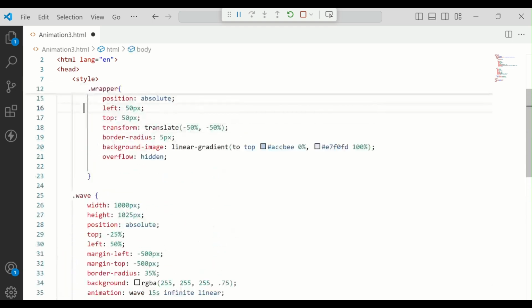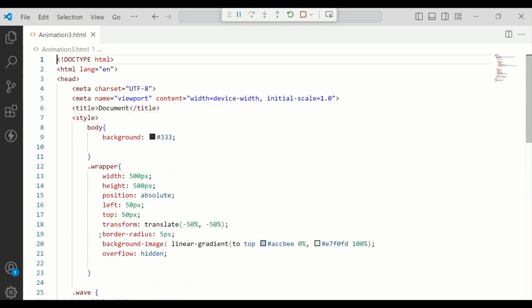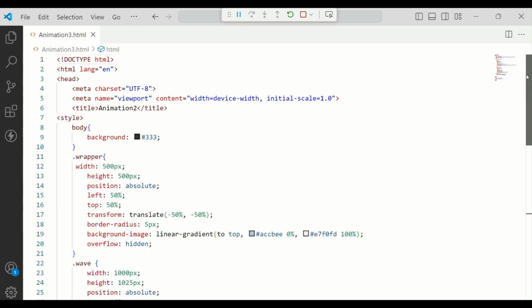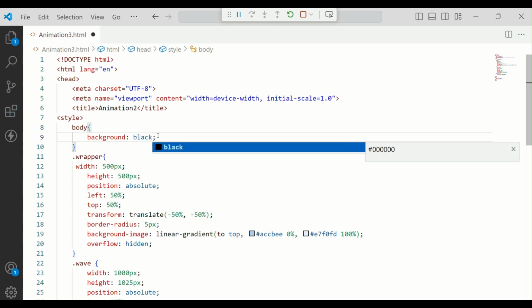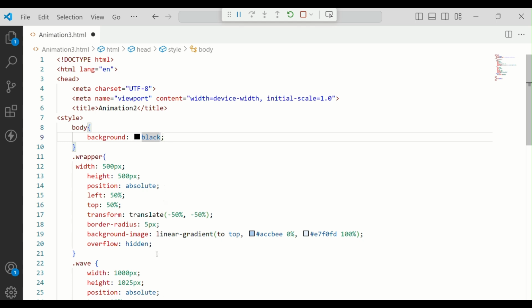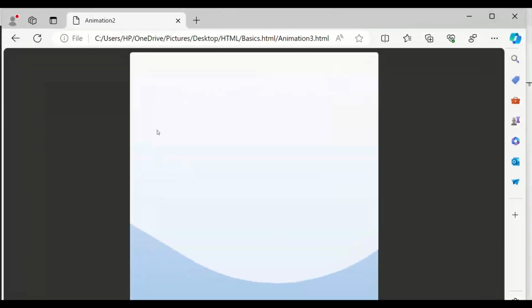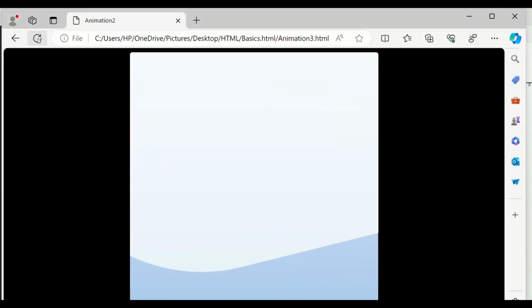This is the final output, the final code. Now I save this code. That means we will give background color black, so it is changing to black. Save it, refresh it once, and the background is changing.